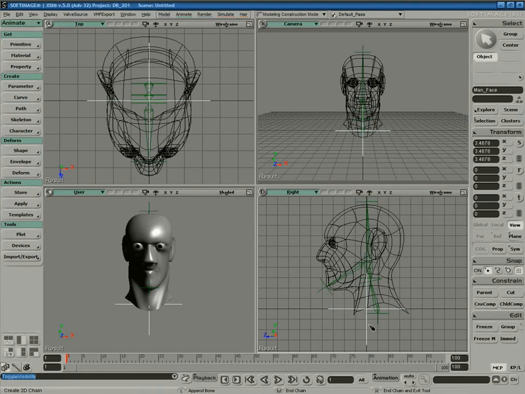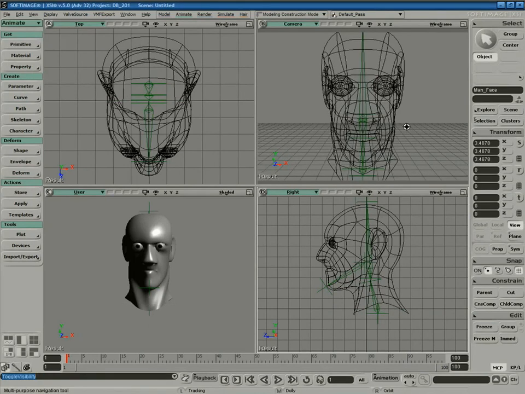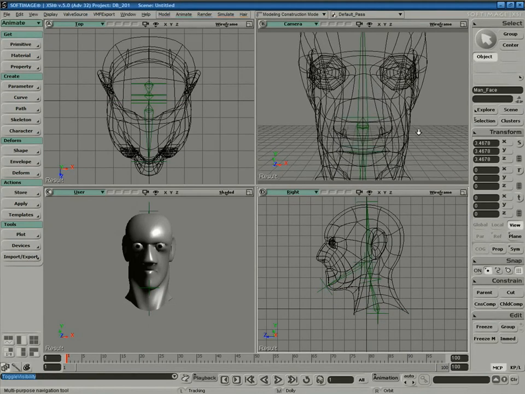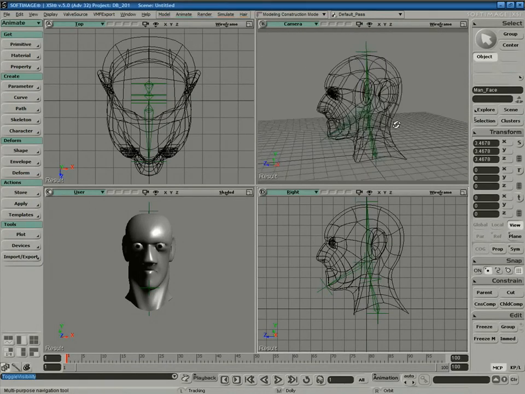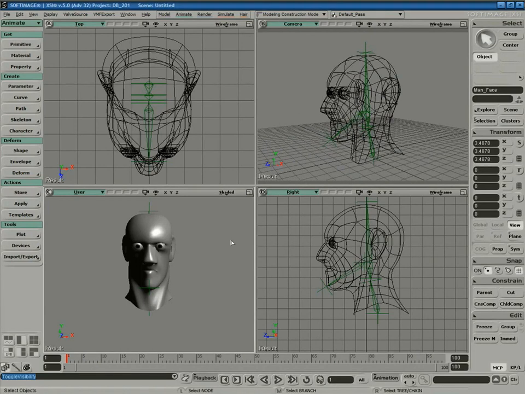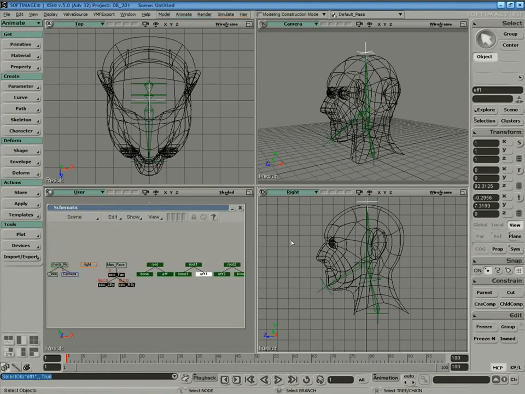Now, let's create the hierarchy before we start deforming the model. We'll create our hierarchy using the bones we just created inside our head, in which the parent bones will propagate their position and rotation values to the child bones. Open the schematic by pressing 9.